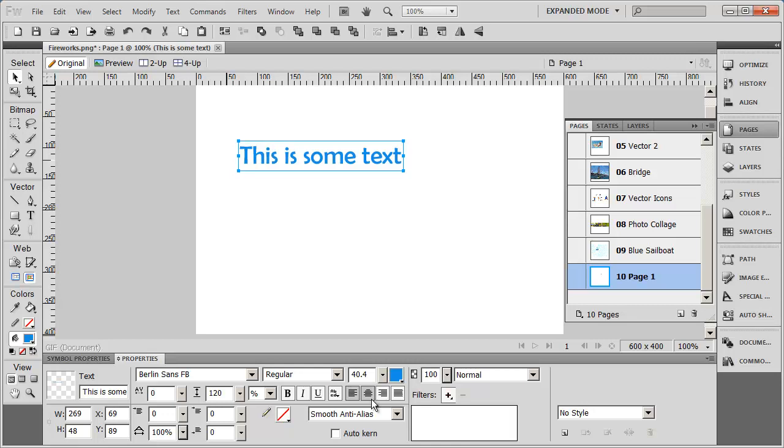So that's just some basic things that you can do with text inside of Fireworks. Something that I would encourage you to look at, that we'll explore in a little later video, is applying these filter effects right here. So take a look at these filters and also play around with this transparency and see what that'll do for you.